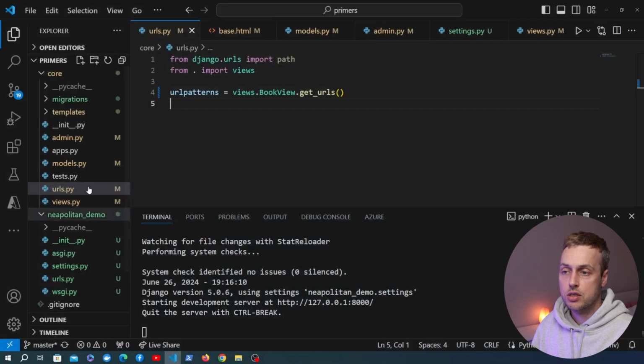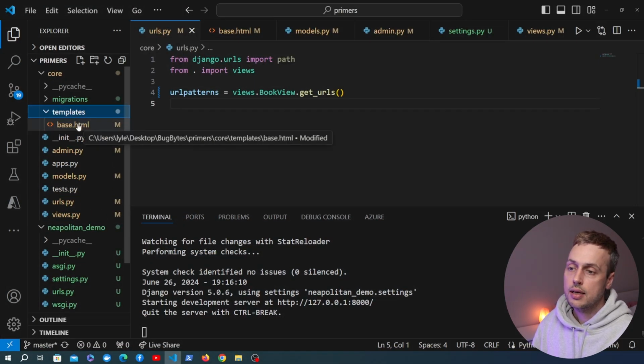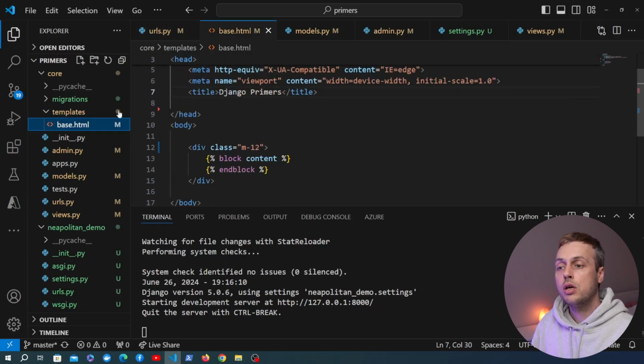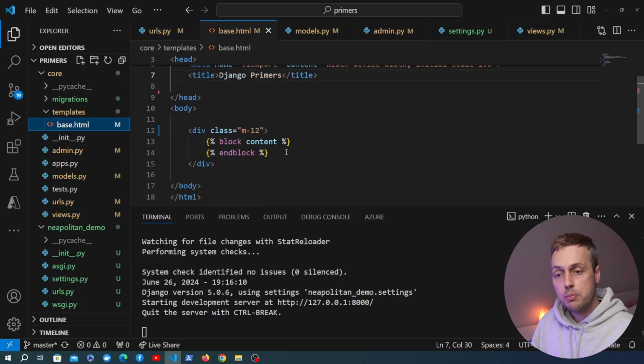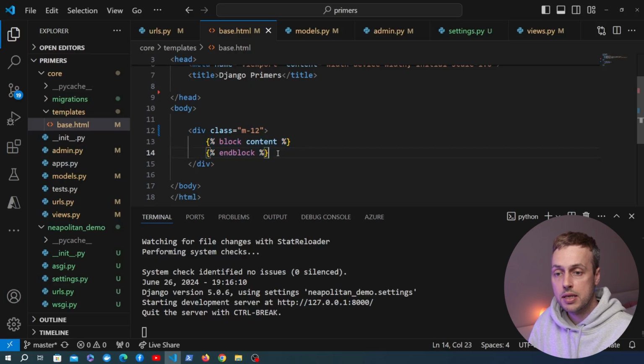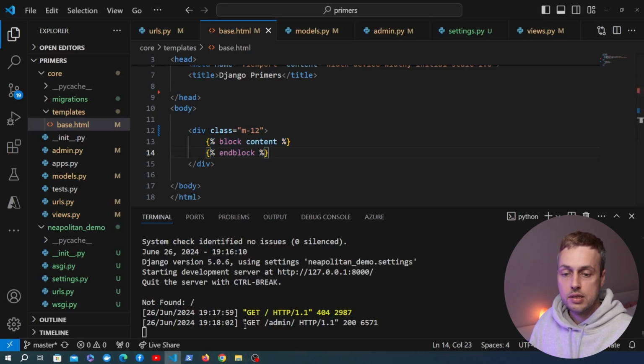Now if we go back to VS Code, I'm going to go to the core application's templates directory, and that contains a base.html template that has some HTML boilerplate essentially, and we're going to use that as the base template. Importantly, it defines a content block, and Neapolitan is going to extend this base template and define its own content block, and that's going to inject the HTML from those templates into this section of the base template. So after all that, we're ready to test this out.